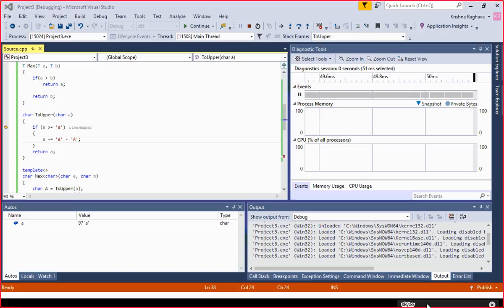Already in uppercase, I don't want to change it. See, capital A is 65, small a is 97. If it is less than 97, I want to keep it as it is because it is already in caps, already in uppercase. If it is greater than or equal to 97 only, I want to change it to uppercase because it will be in lowercase, right?